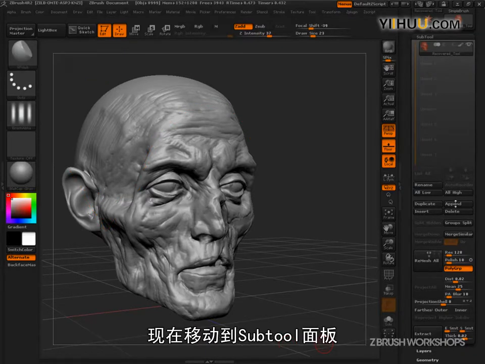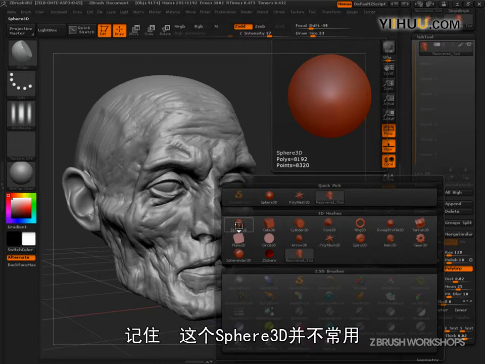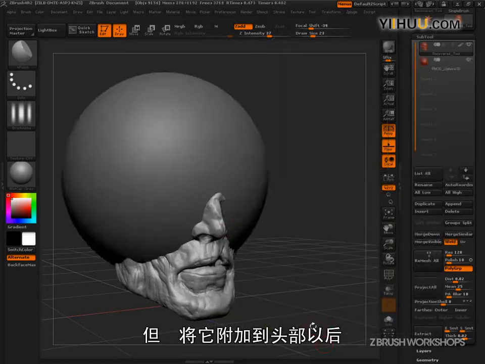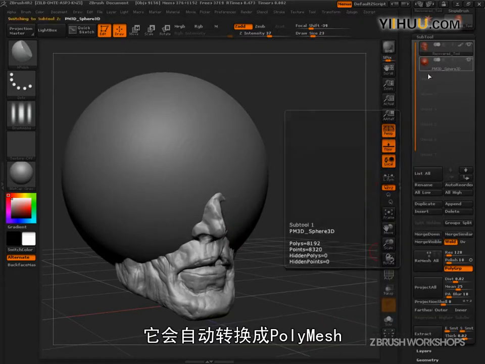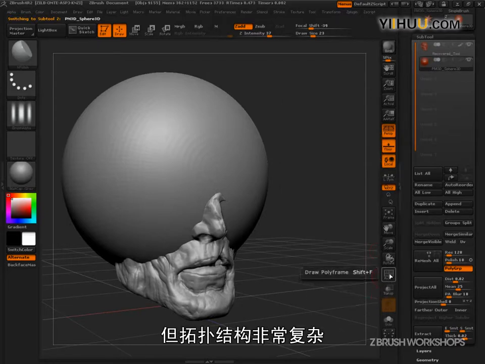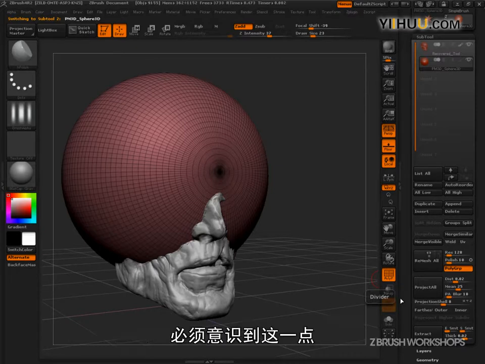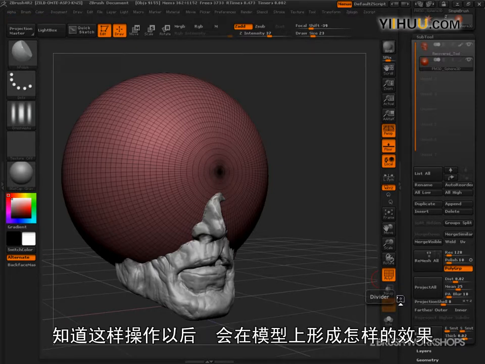So to do that, I'm going to go into the subtool palette, press append, and append a sphere 3D. Now keep in mind a sphere 3D is not something I usually work with. I don't work with it all by itself. But when you append it, it automatically converts it into a polymesh. But it has really horrible topology. So before you go too much further, you want to be aware that this is what you're getting out of this model.